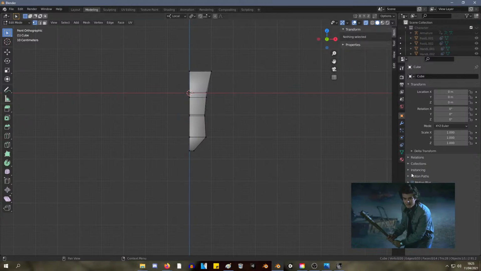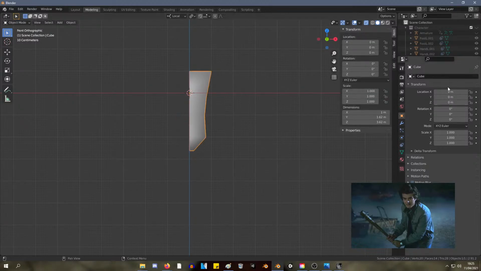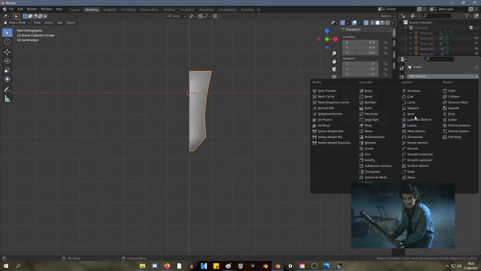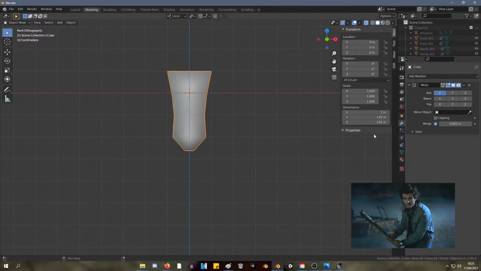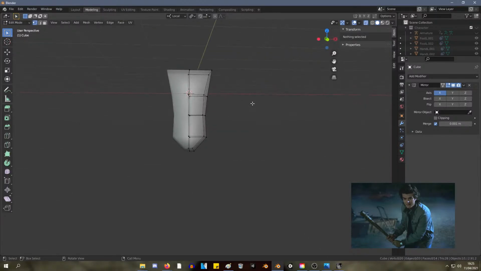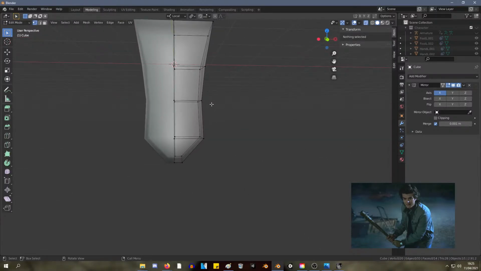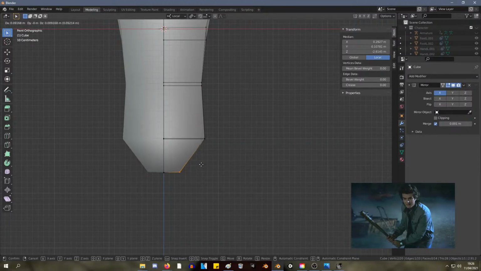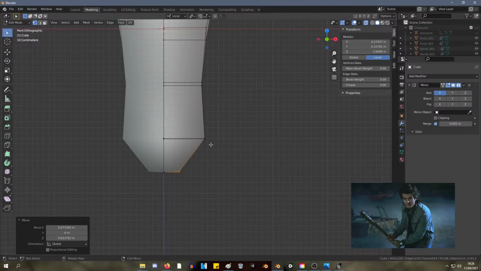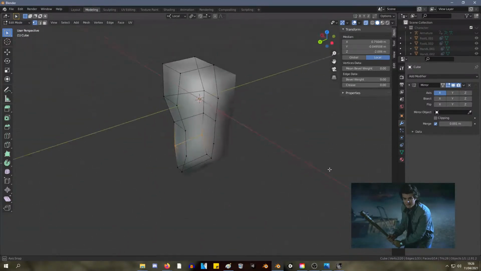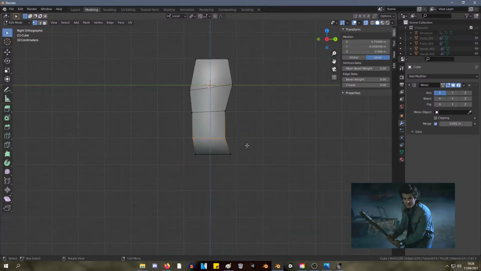Okay, so I'm gonna go into object mode now, go to the modifiers and add a mirror. Where are you? Mirror modifier. And that way, whatever we do on one side will be mirrored onto the other side, which I'm sure everyone probably knows how to do already, but still, it's a good thing to do. Okay, so that's pretty much how the torso is going to be as far as the basic shape.